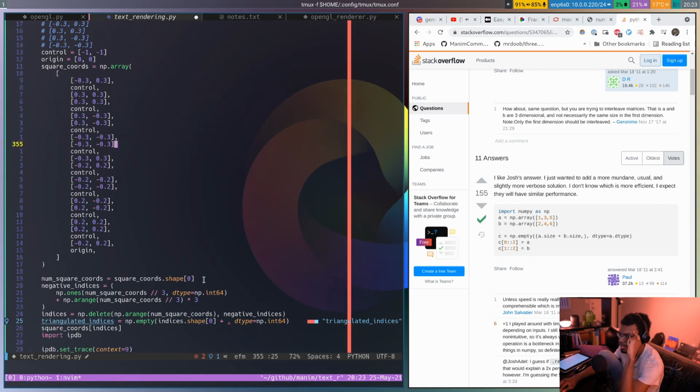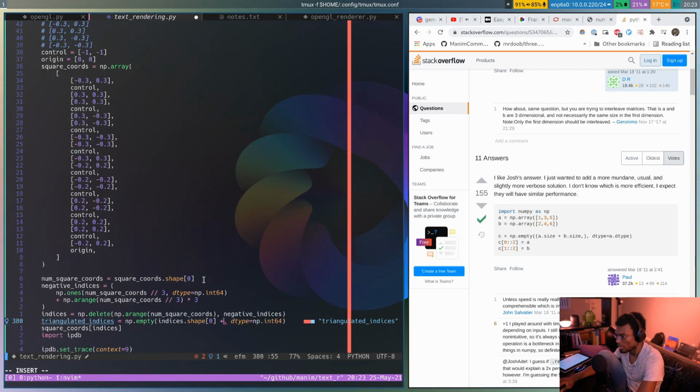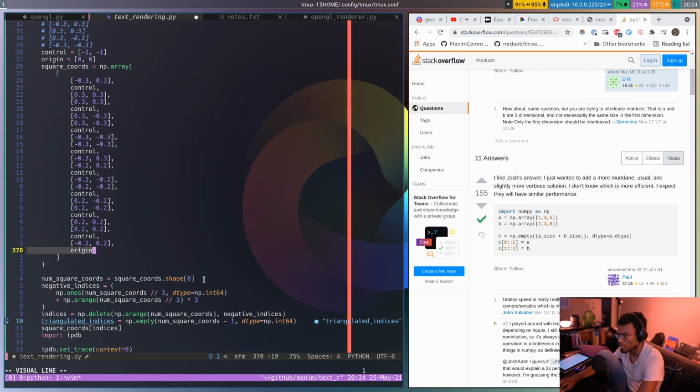Isn't it just the square chords array divided by... No, it's just the length of the square chords array, like -1. Because instead of a control, I'm always gonna have the index of the origin point. So I think all I need here is num square chords -1, just because I added the origin here. I think.